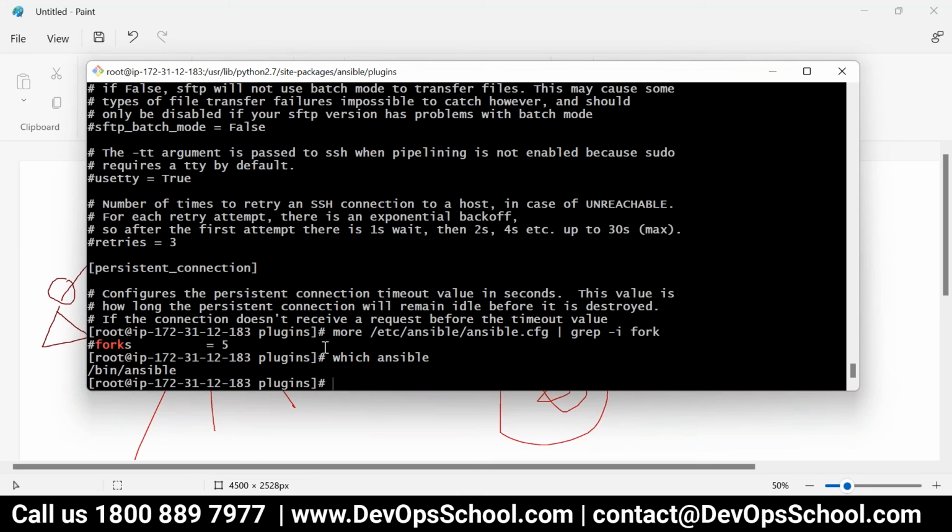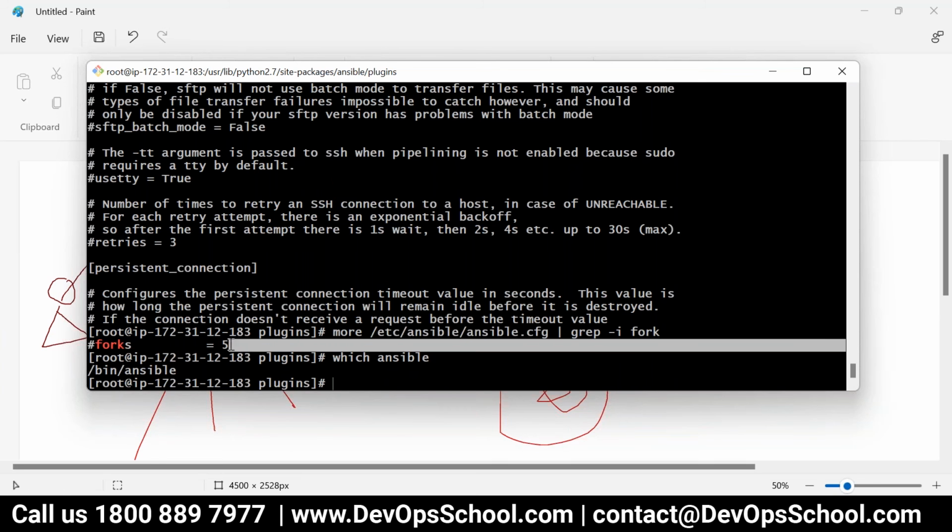Now, the question is, all five people want to change their behavior. Is that the question? Let's say, for example, I'll put it this way. Let's say administrator one wants five forks, administrator two wants 10 forks, administrator three wants 15 forks, correct? Is that something you are saying? Yeah, so there is something.